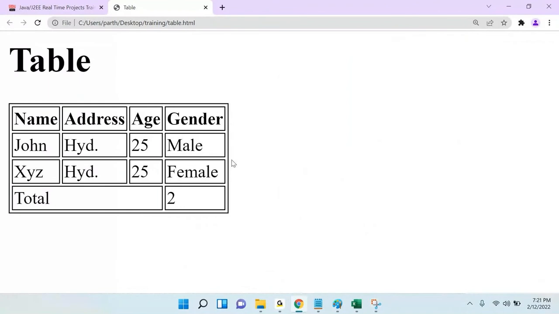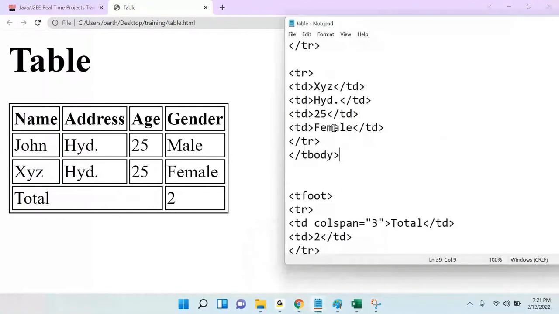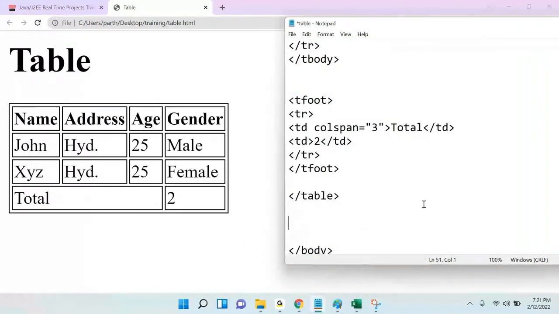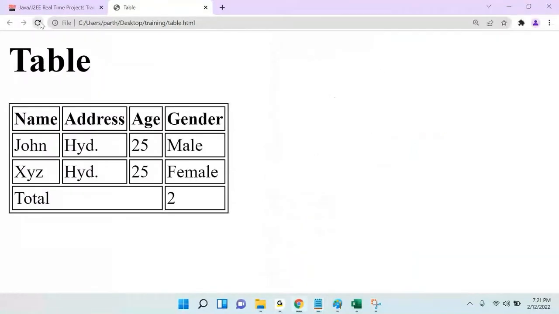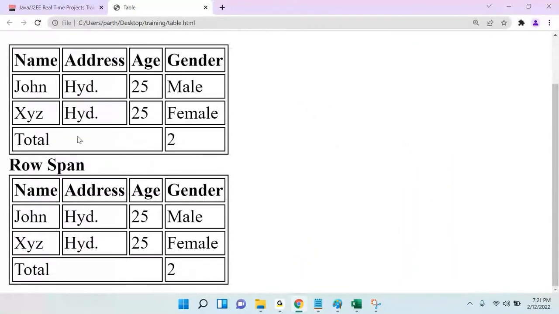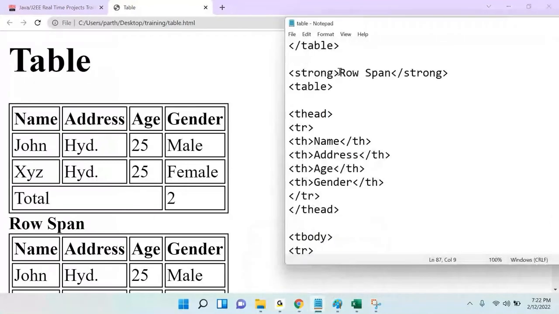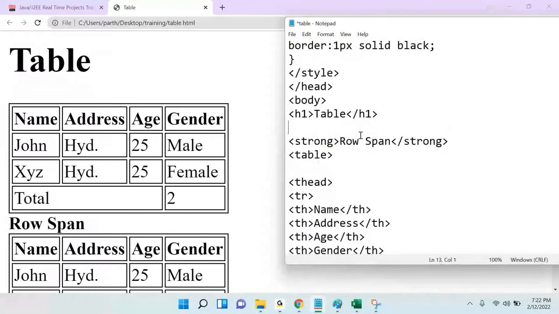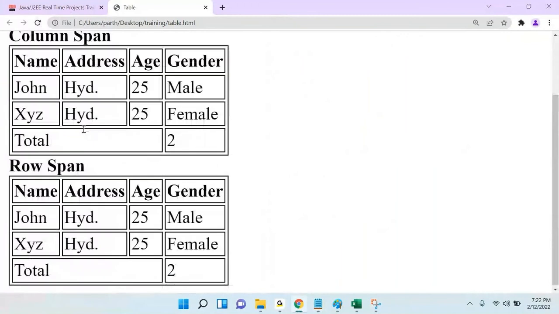Now let's copy the same table and create another structure. Okay, this is the column span one. Let me write, this is the column span. The row span, okay.